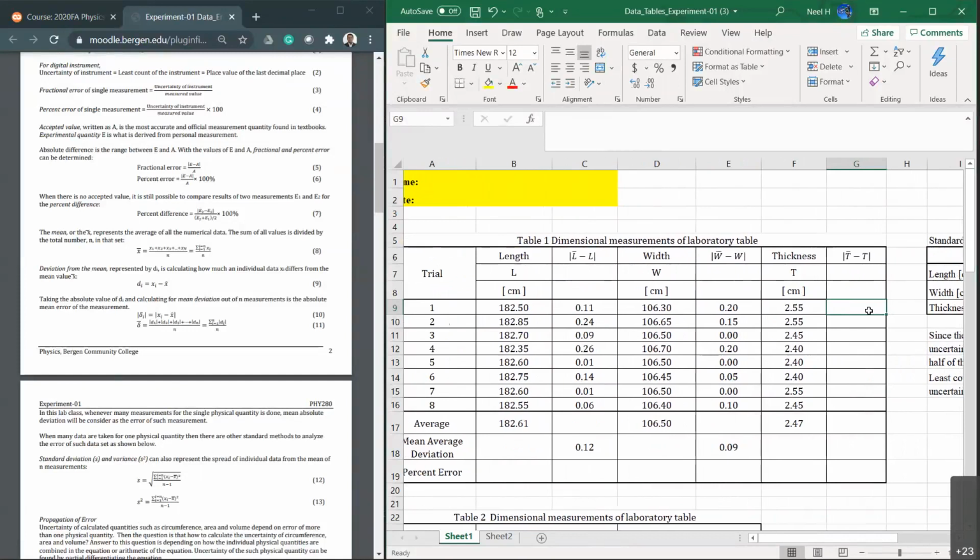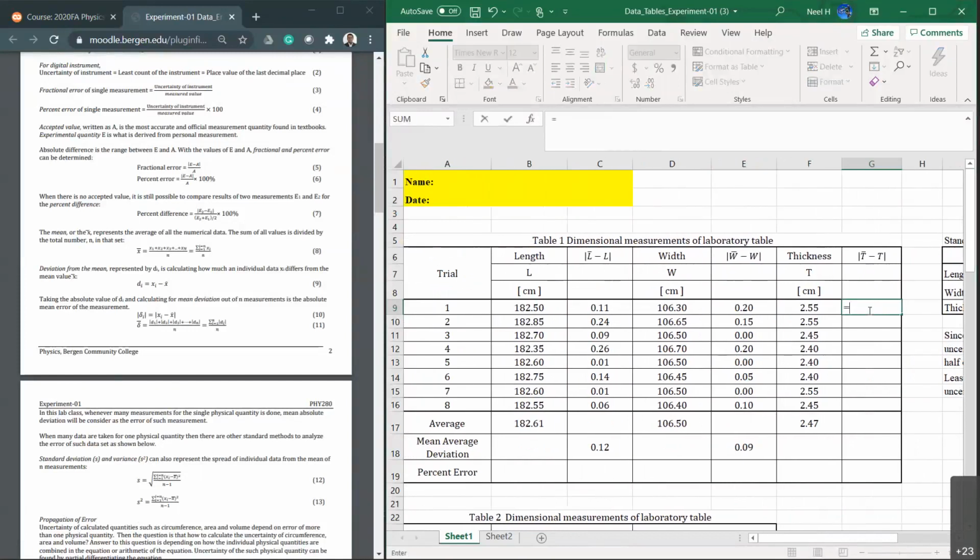Now let's do that for thickness. Equal sign, ABS, open brackets, 2.47 is the average minus each thickness value right here, close bracket, hit enter, and then go back to the same cell, right hand side very bottom, click and drag, go back to the average mean deviation, equal sign, average, and then highlight the data set, close bracket, hit enter.